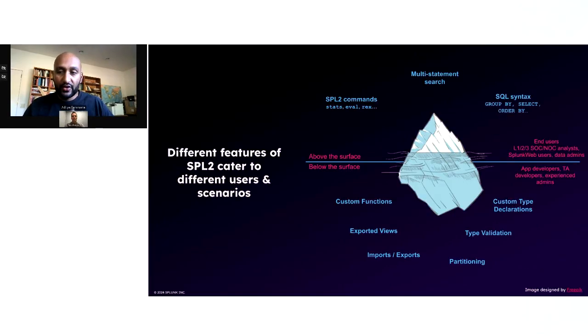All right, so different features of SPL2 cater to different users in different types of scenarios. So if you are a Splunk analyst and you're writing searches, creating dashboards and reports, SPL2 is a lot like SPL. You have SPL2 commands, stats, eval, rex, your eval functions, but it introduces a couple of new things as well. It allows you to build multi-statement searches, where instead of just firing off one search at a time, you can chain searches together, and the results from one search can be piped into a different search, and then you can execute each one individually. But it also introduces optional SQL syntax.